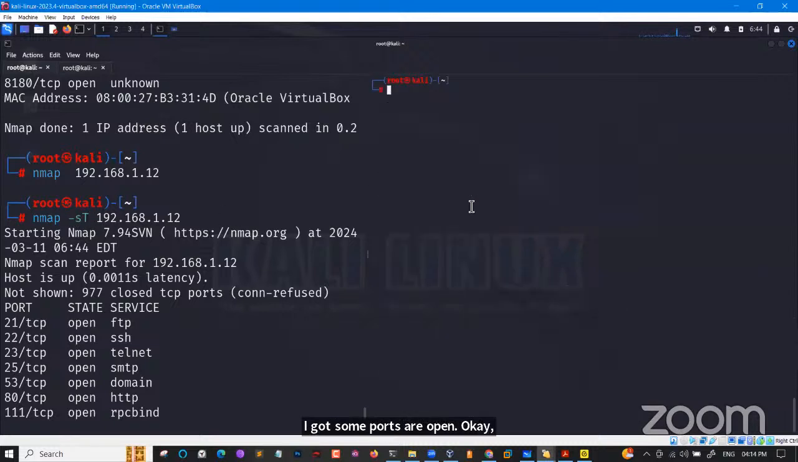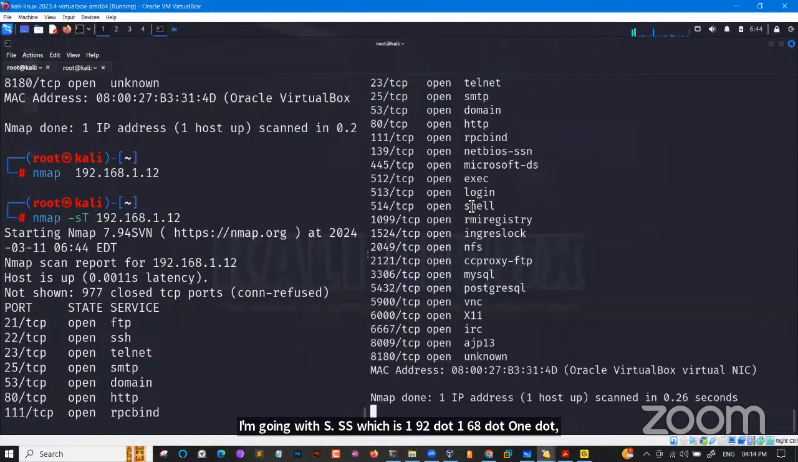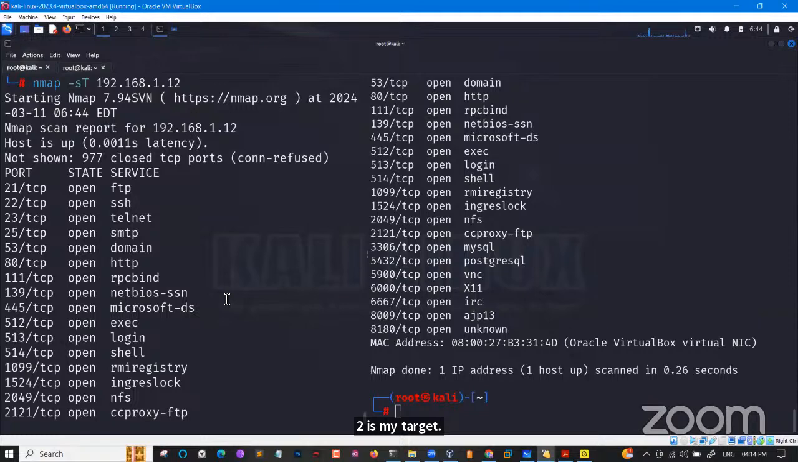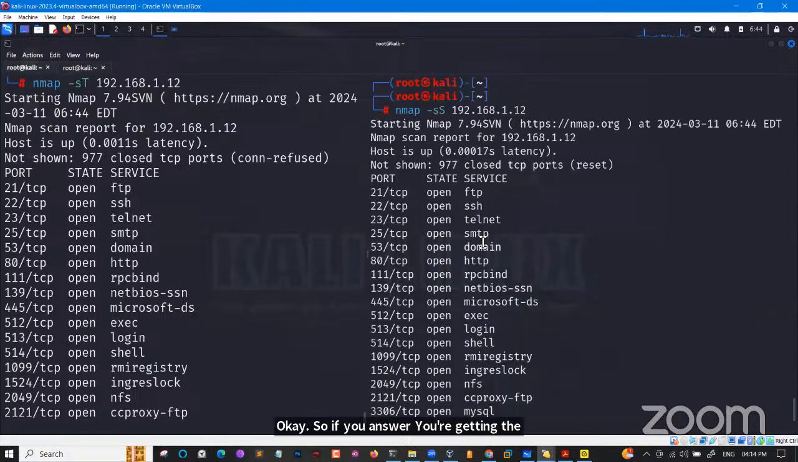So here I'll do the same thing, but here I'm going with -sS. -sS, with 192.168.1.12 as my target. Okay. So if you observe, you're getting the same output here. I'm getting the same output when I use -sT and -sS. Am I getting the same output or not? Same, right? So here I have two questions for you. Okay. It is giving the output, right?